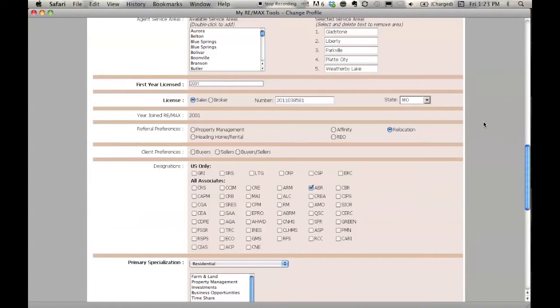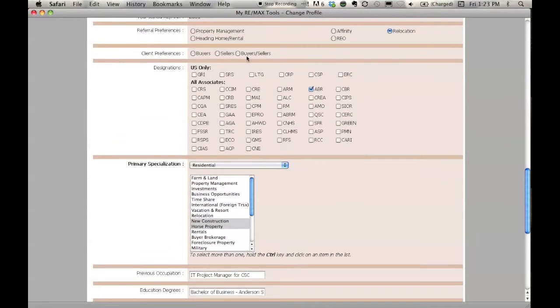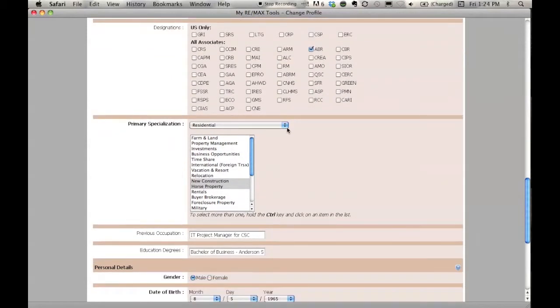If I go down a little bit here, you can see this is where I would put in all of my designations. And this is also where I would put my primary specialization. And you can select from residential, residential commercial, commercial residential, and commercial. So there's a lot of different things going on. ResCom is basically you're doing more residential, but maybe you do a little bit of commercial. Commercial residential is the other way. More commercial than anything else, but you still dabble in residential a little bit too.